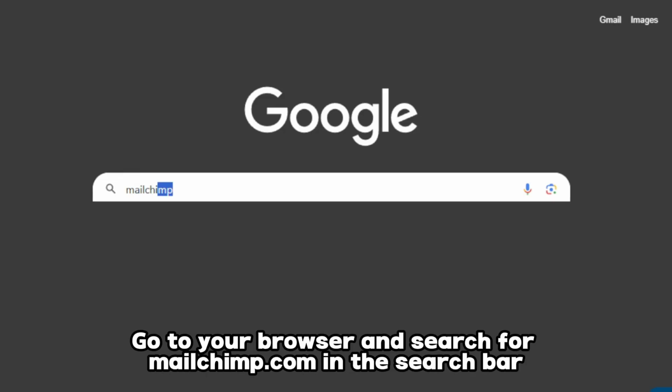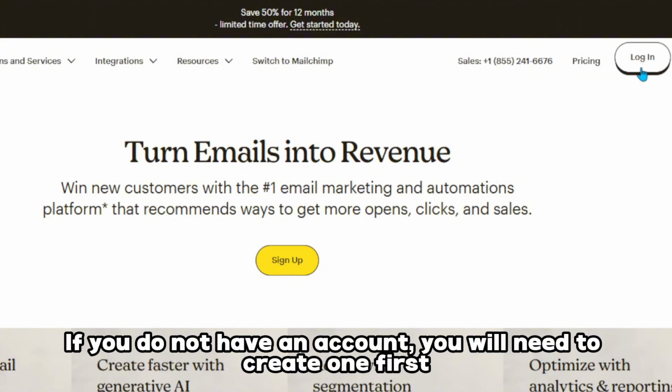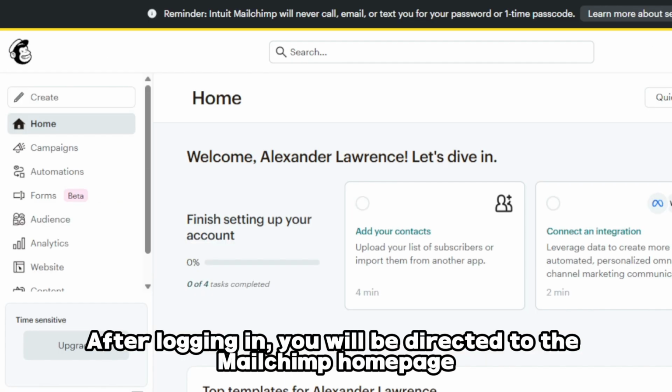Go to your browser and search for Mailchimp.com in the search bar. Once the site loads, log into your account. If you do not have an account, you will need to create one first. After logging in, you will be directed to the Mailchimp homepage.